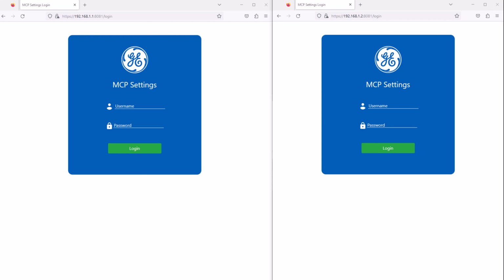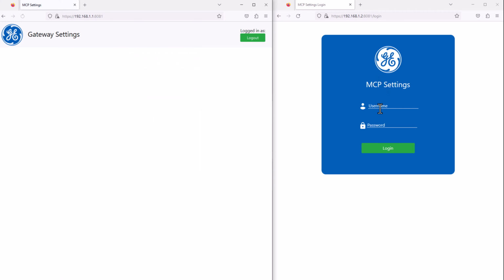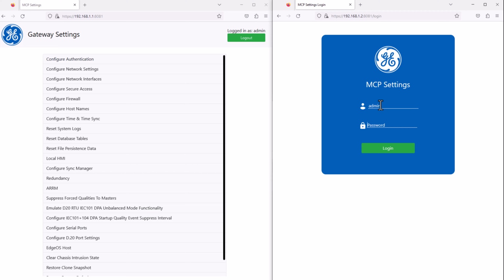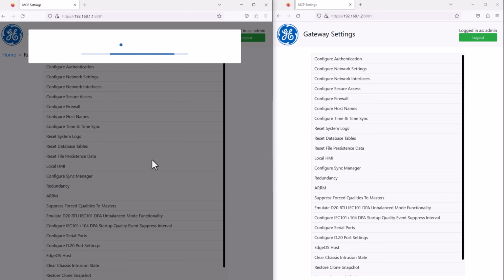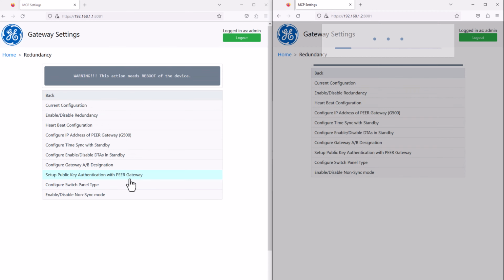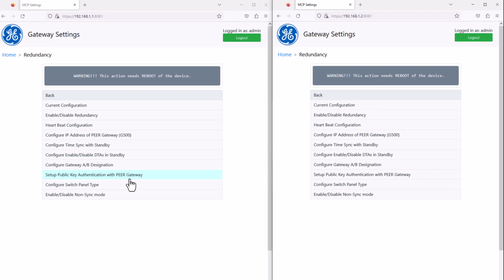So this will be a fast step. Basically, we need to go into A. I'm just going to log in after the reboot. And we'll log into B. All right, we'll go back into the redundancy menu. At this stage, we're going to exchange the authentication keys between the peer gateways. For that, you need the name and password for each gateway.